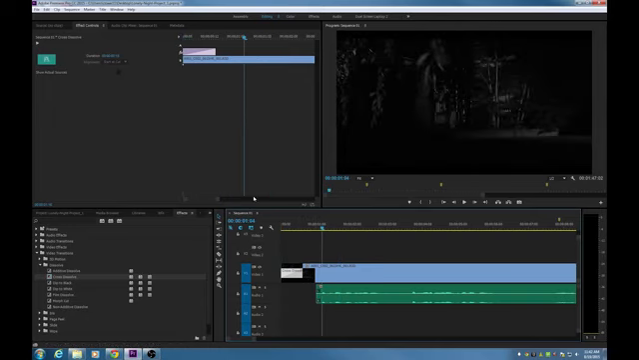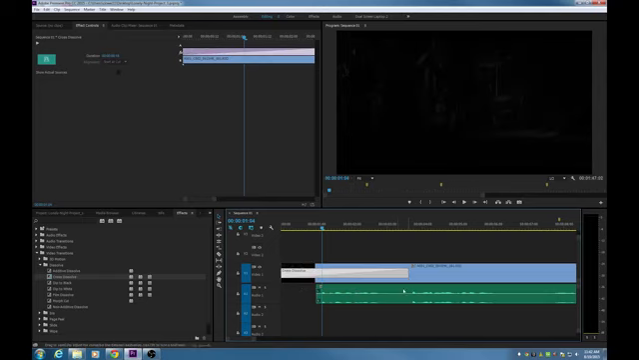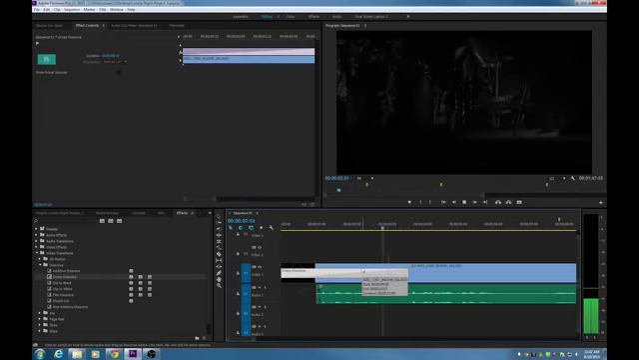If you want it to last longer, here's a nice little shortcut. You can just move down with your mouse, grab this thing, and drag it out. And it will show the new duration down there. It says 3 seconds and 15 frames. And now we have a nice long fade in.